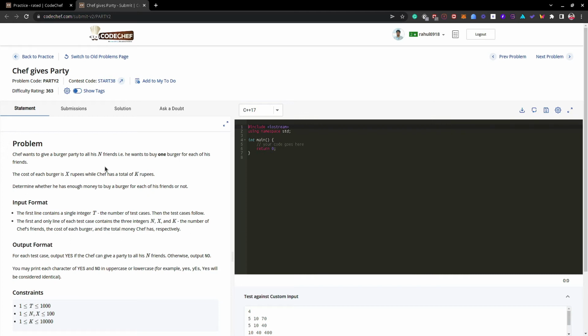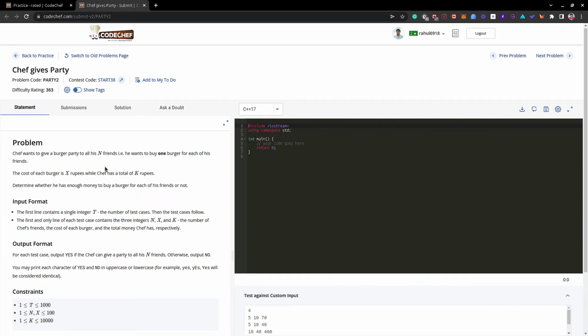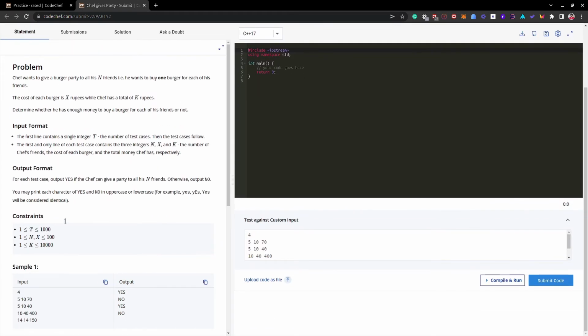So we have to just check if k is less than or equal to x into n, I think so. The input will be like n, x, k. Just do this, then we will check whether it is right or not.